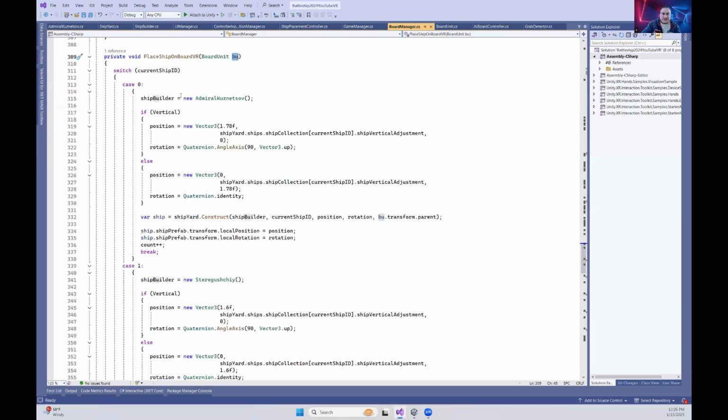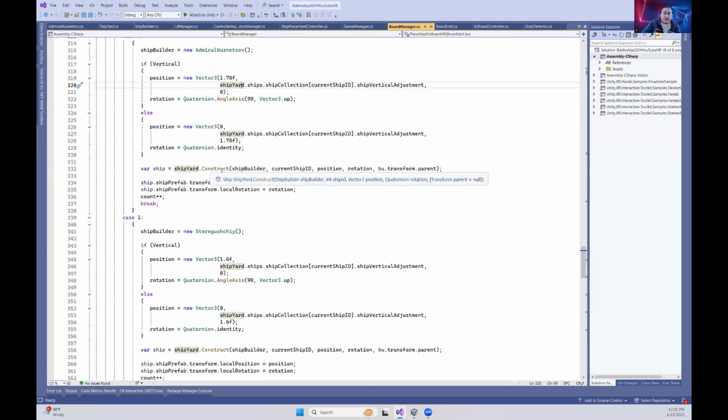And the rest is pretty much the same, right? We are utilizing that factory builder pattern to instantiate the actual ship builder, right? With the ship type. And then we are determining where exactly we want to place that particular position and what type of orientation it should be on based on if it's a vertical or horizontal. And then finally, we call the construct function on the shipyard.